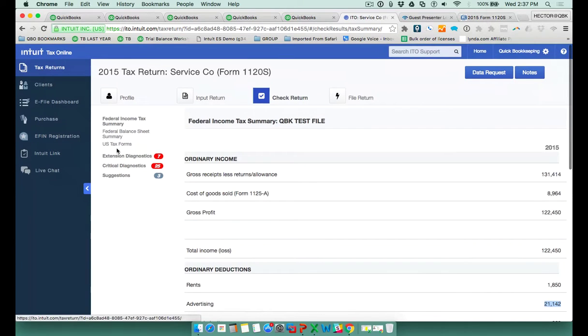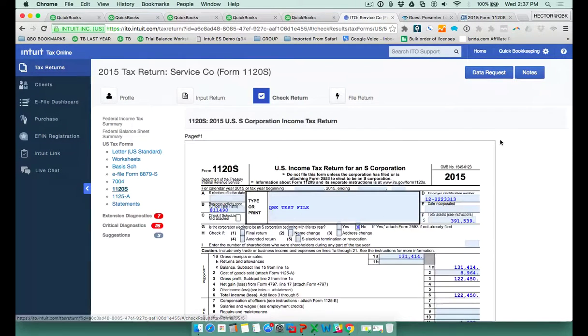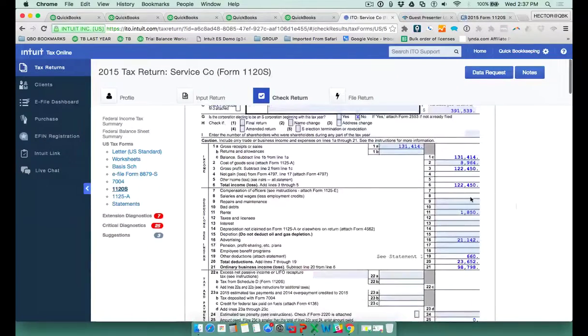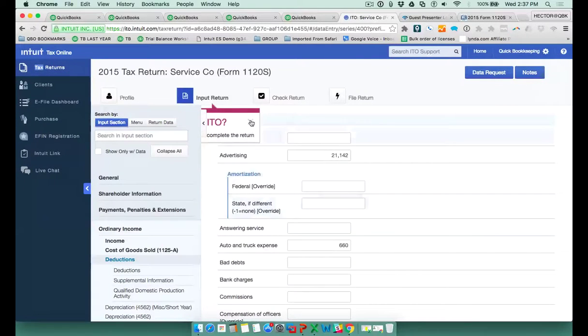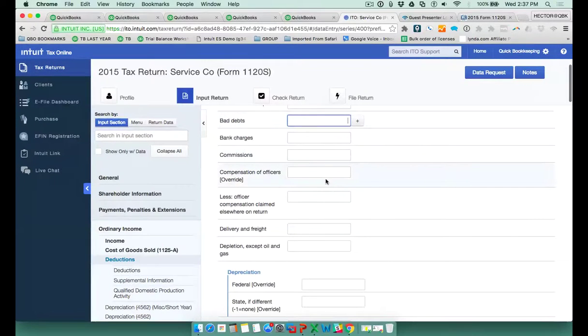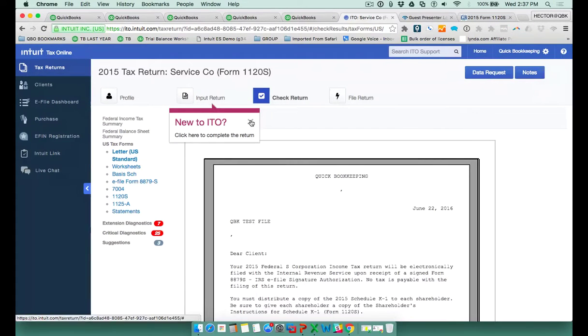A few accounts were mapped to advertising. So this is sort of the worksheet. If I click here where it says U.S. tax forms, I can actually see what the tax return looks like. Okay, so if I click on 1120S, this is what the tax return looks like, and I see the tax return all filled out. I can double click on any of those lines, and it will take me into the input screen directly if I want to make the changes to it.